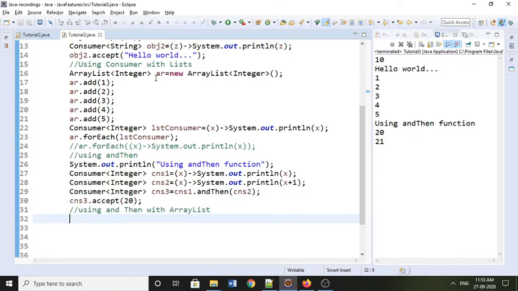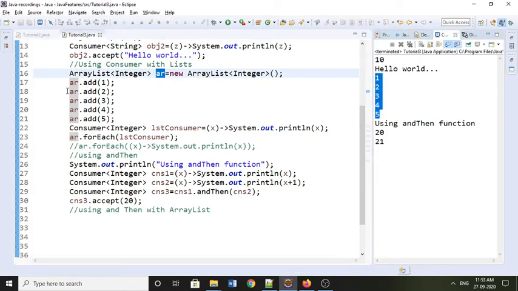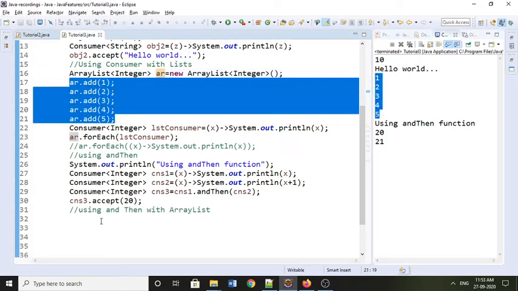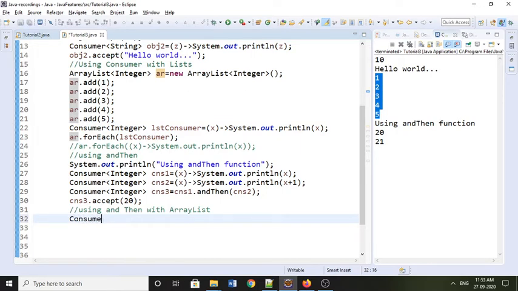So already we are having the array list, AR, which contains 1, 2, 3, 4, 5. I have already added the elements. Okay. So Consumer Integer, let us name it as CNS4 is equal to, I'm going to take x. So here I'm going to write a bunch of statements. That's why I'm going to make use of the curly braces.